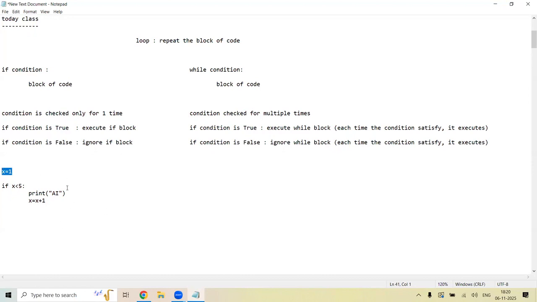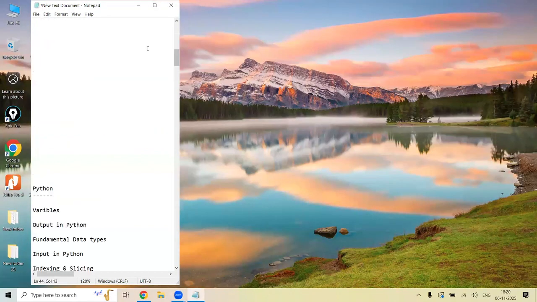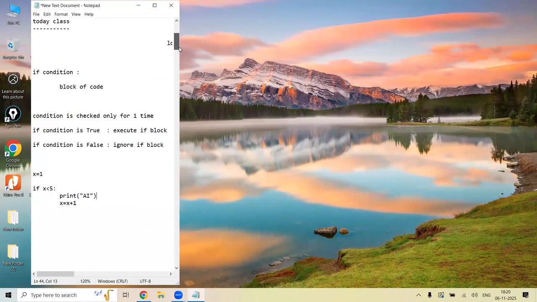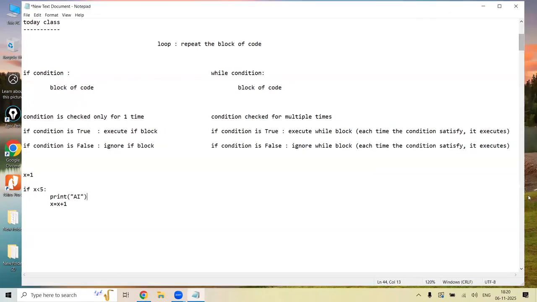First it will create the variable with 1. X is equal to 1. Corner is not visible. Huh? Just a minute, guys. Just a minute. Online, offline students, it is not visible, it seems. Now, till what extent it is visible? Okay, done.